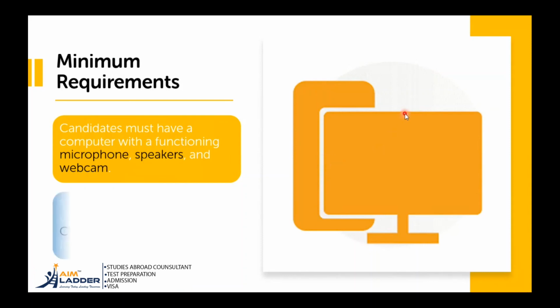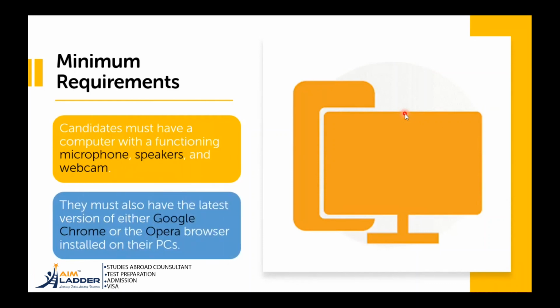You should have it right here at the center of the monitor. It's very, very important. They must also have the latest versions of either Google Chrome or the Opera browser installed on their PCs. Again, a very important point, the Duolingo language test cannot be taken on the Firefox browser as of now. Firefox being a very popular browser, they don't really support the test as of now. You can take it only through Google Chrome or the Opera browser. And also you need the latest version of the same. So you cannot have an outdated version. Very, very important to note.